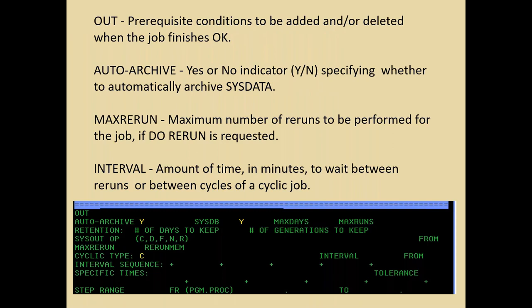So these are your post processing parameters. First one is your out: prerequisite condition to be added or deleted when a job is finished. Suppose there is a job, as I already explained, job 2 is posting some condition for job 7. That condition you can see in the out parameter. Whenever any job completes, the condition it is posting to the dependent job, so that the dependent job will start executing, will be written under the out parameter.